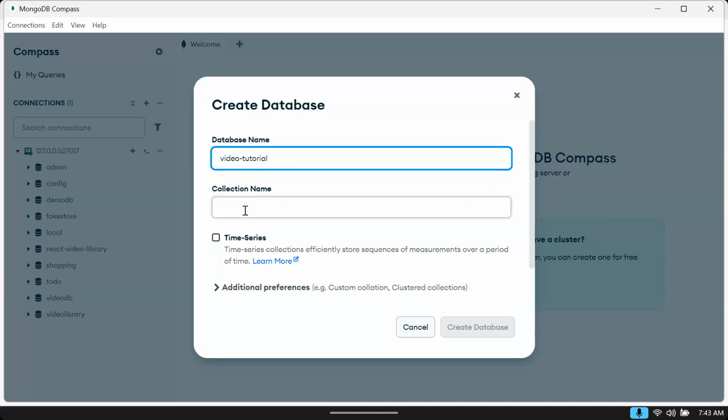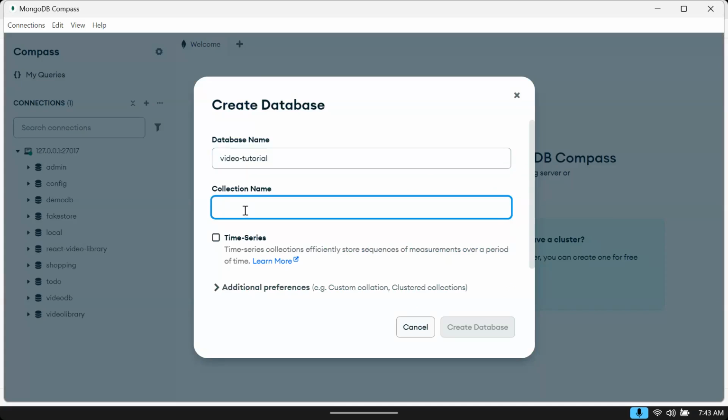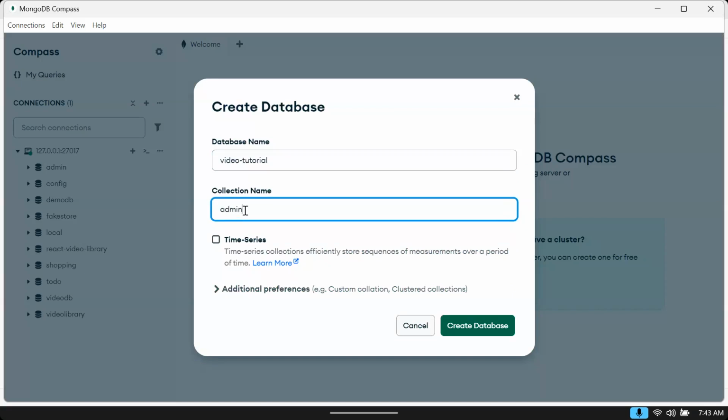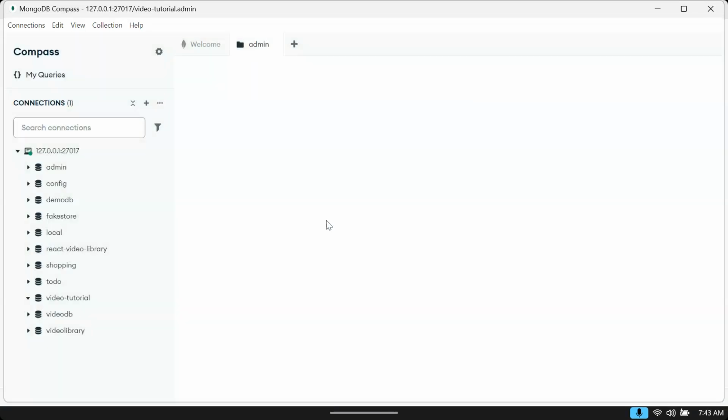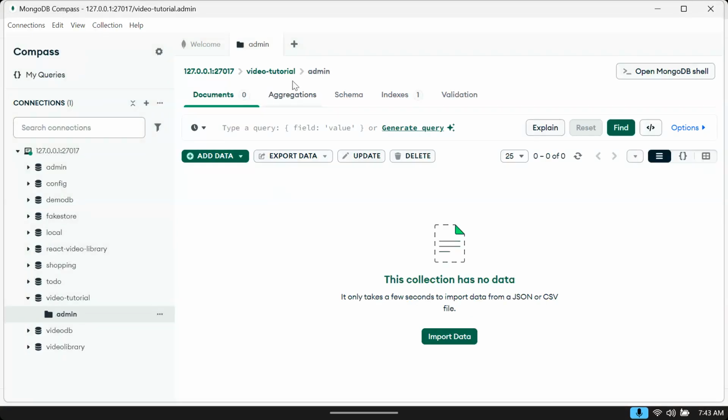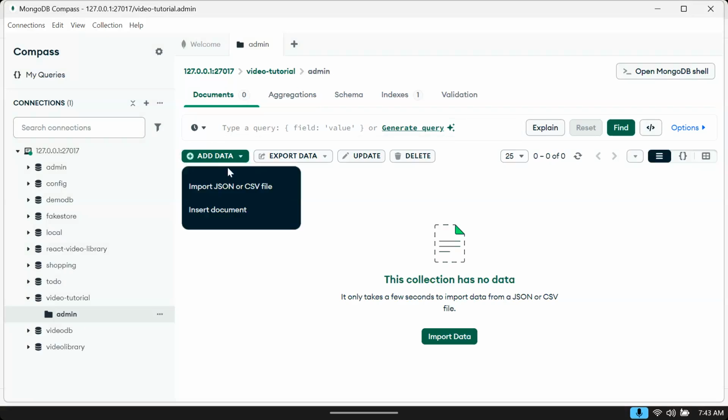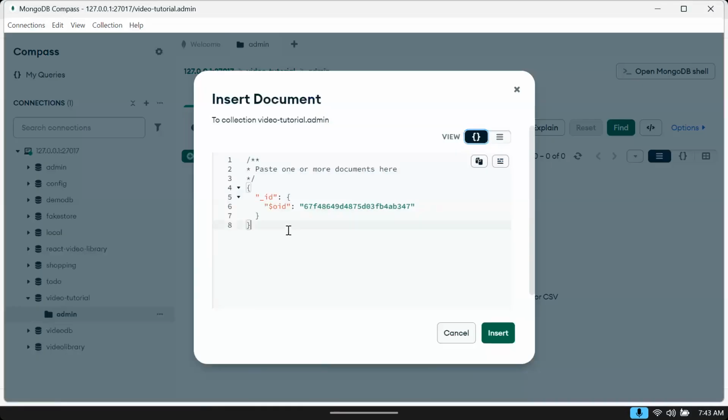What is the collection name? By default, admin is the collection name. I explained the commands yesterday, but while designing, you can design with a graphical interface simply. So create database. The database is created with admin. We will maintain one admin data, add data, insert document.